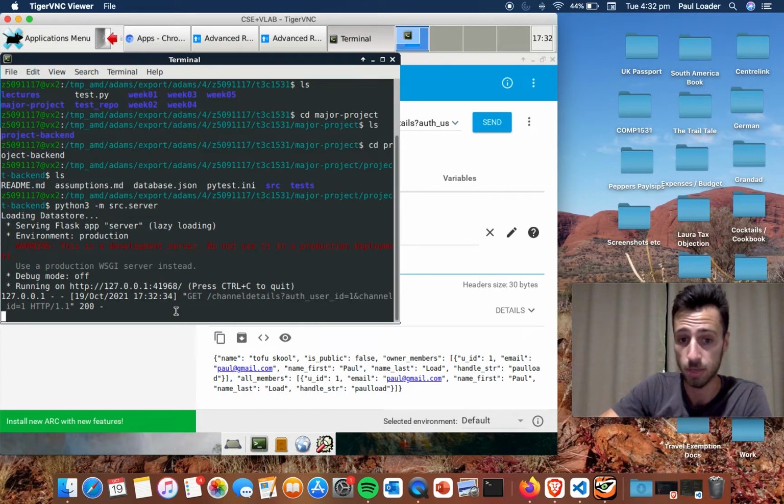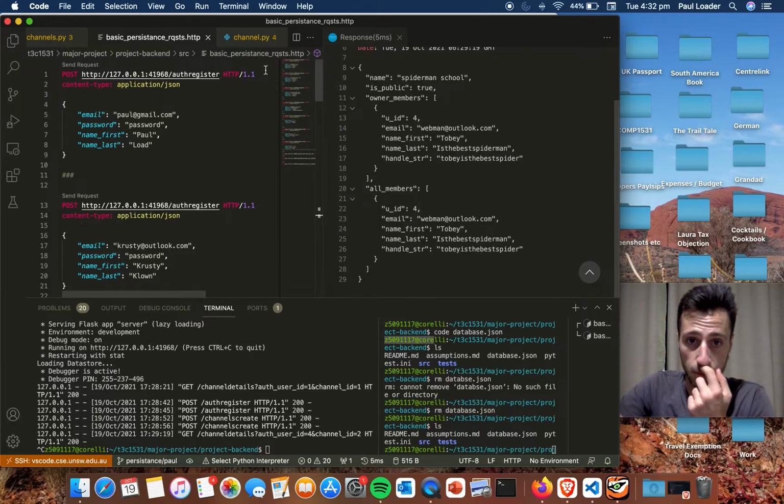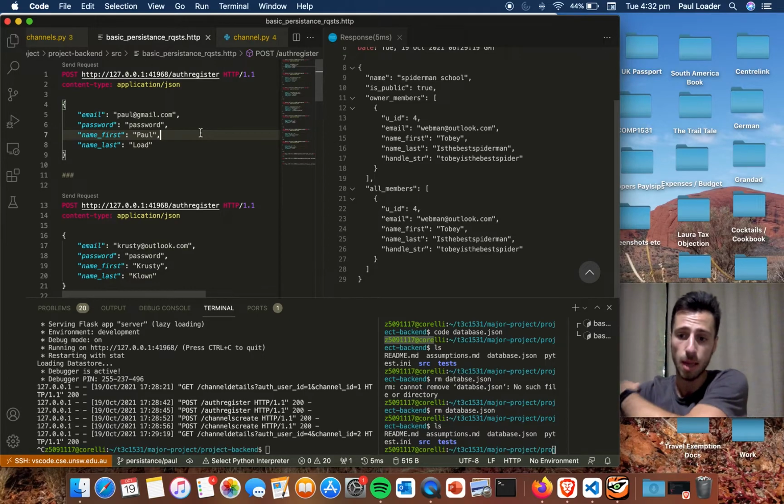And I'd highly recommend setting up the HTTP requests things in VS Code. If you want, I can make another video on exactly how to do that. But that's basically how the persistence works, is we're utilizing the object methods.